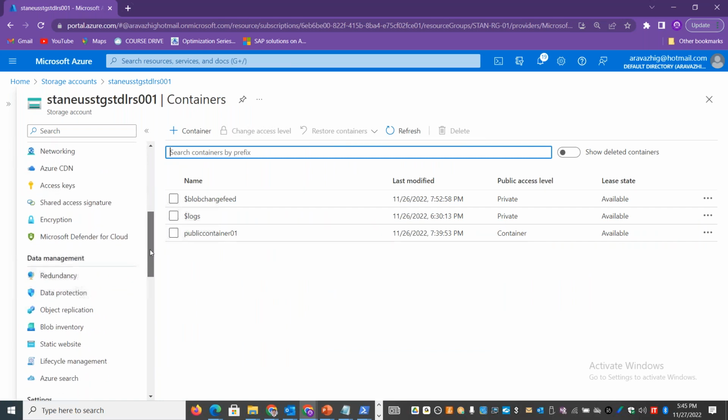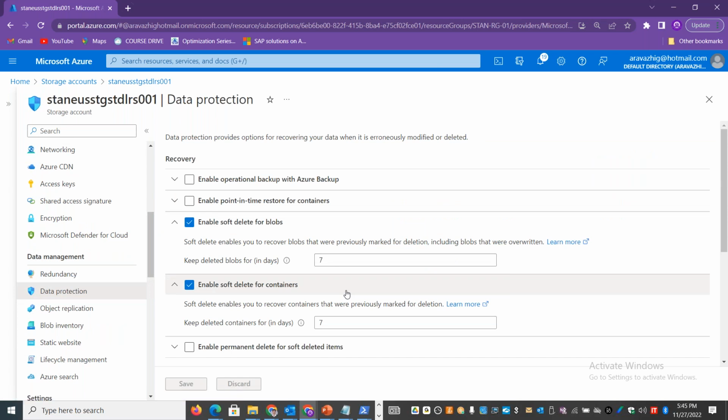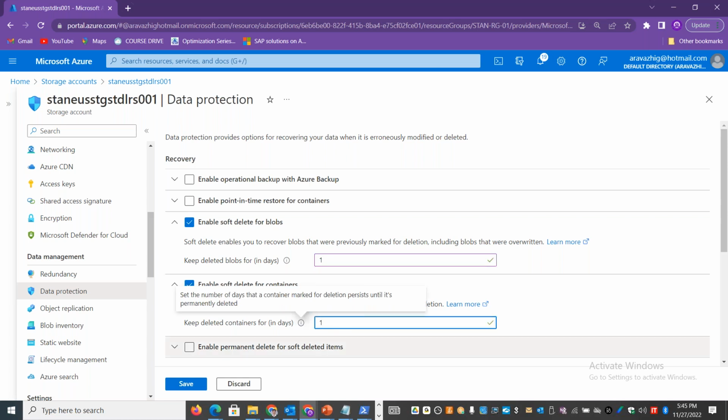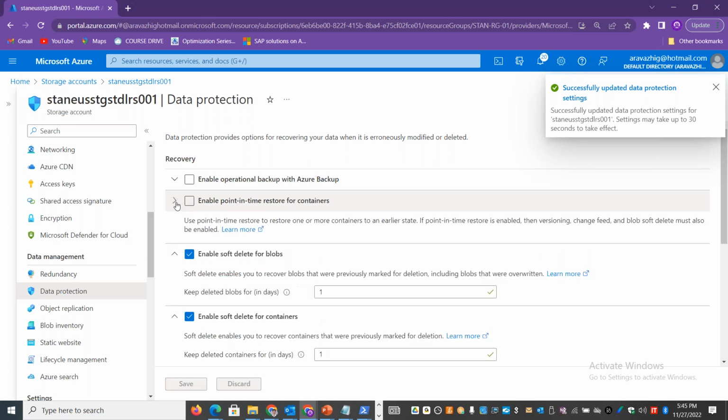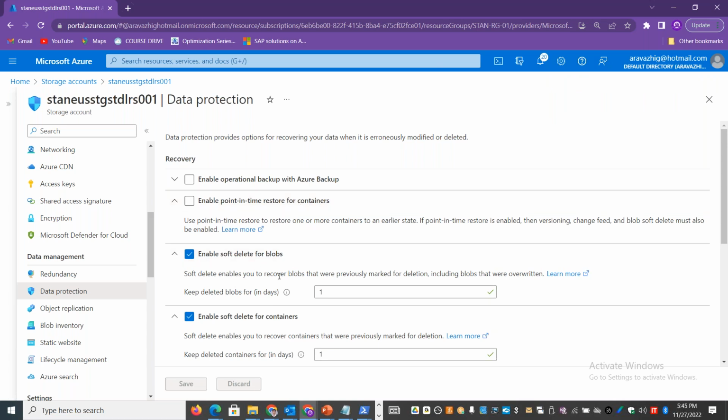And one important thing that you need to understand, for example, you have enabled soft delete for blobs for 7 days, and you have enabled soft delete for containers for 7 days. That is the default. If I change it to 1 day, it will work. But if I go and enable the point in time restore, you cannot have a conflict between these two. For example, I cannot say I need to have a snapshot for 1 day and then soft delete for 1 day. Then there is a conflict. So you need to have more number of days for the soft delete compared to the point in time.